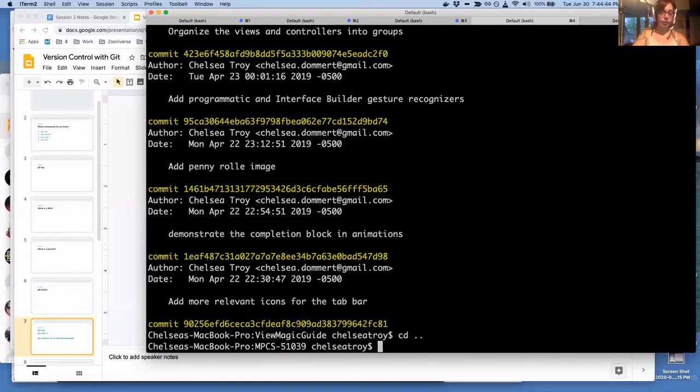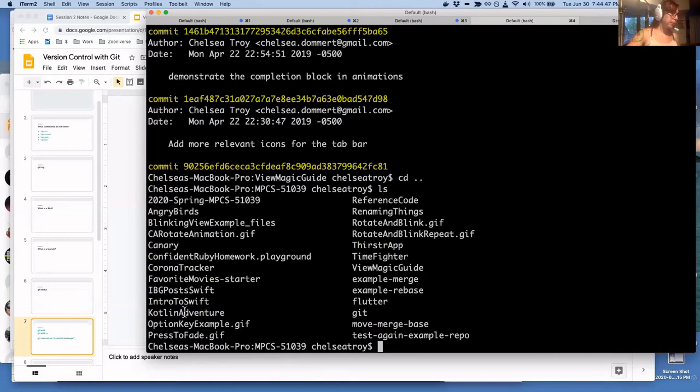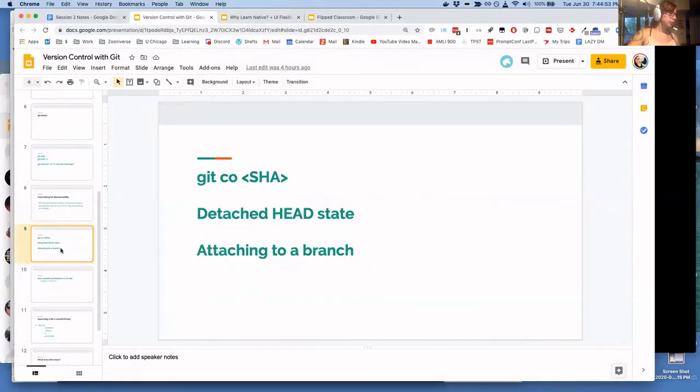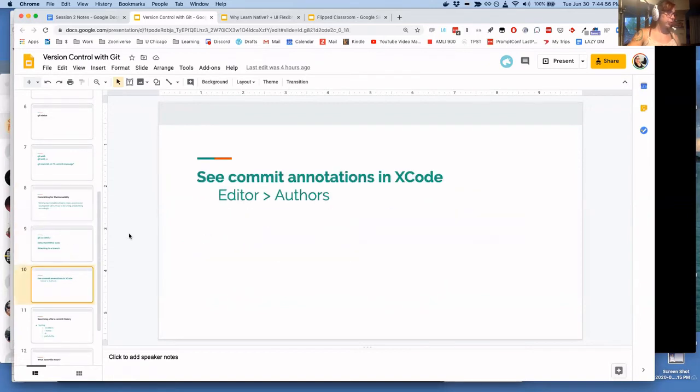Cool. All right. So moving on, we talked about committing for maintainability. We talked about detached head state and attaching to a branch. Now let's take a look at the commit annotations in Xcode. So I was saying you can use commit messages to be able to communicate temporal information about the reasons that you made choices to other developers. You can see in Xcode the last commit message for a given line of code when it was last changed. And that can be useful for understanding why that line of code is the way it is. And this is the way you're going to do that.